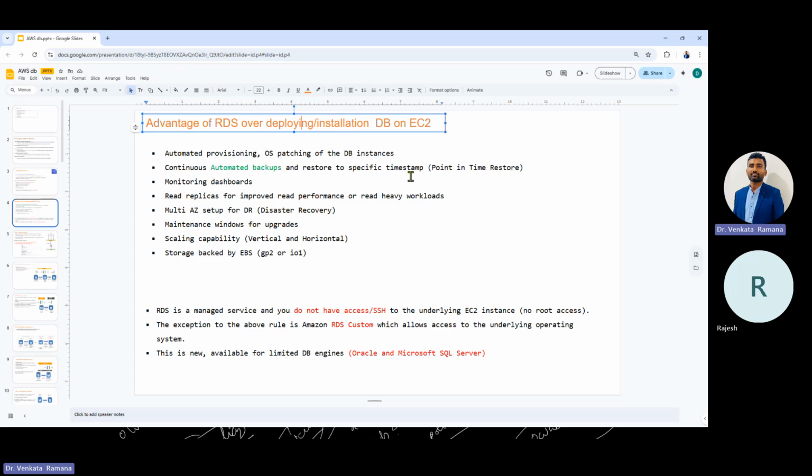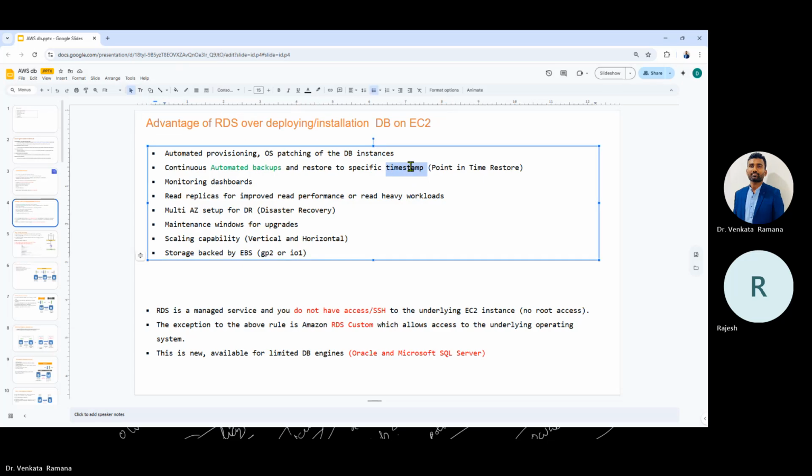Whatever data was written on Saturday and Sunday, discard it. So restoring to a specific timestamp is possible with the help of your backups. I have the backups, and you can go back to a specific timestamp. We will see how it can be done in the backups.